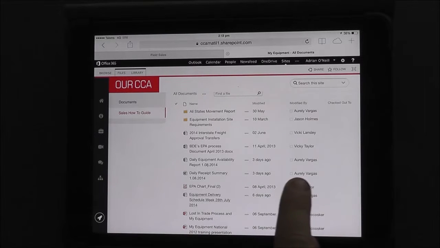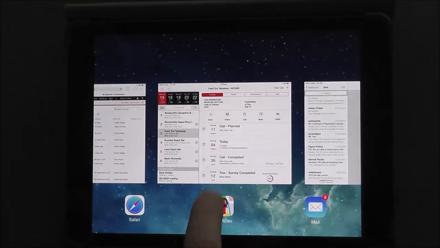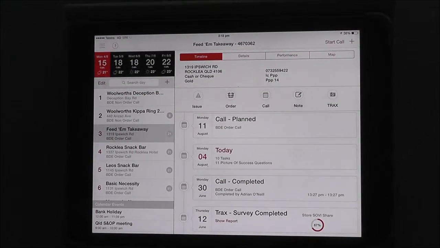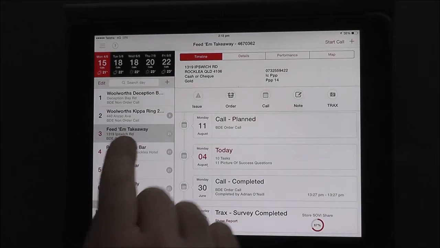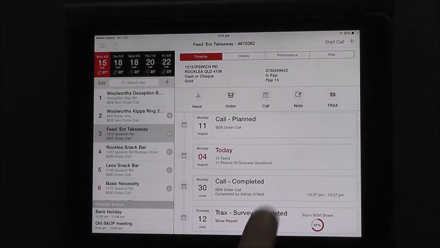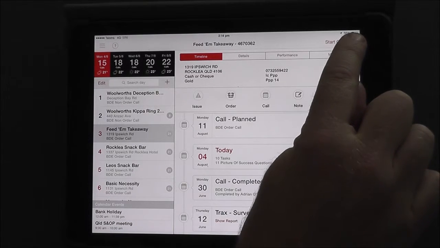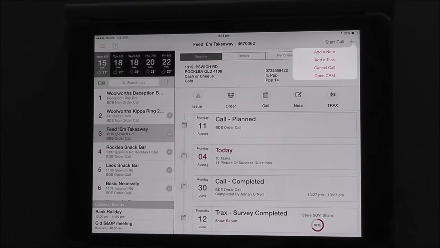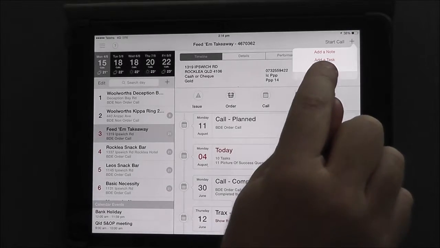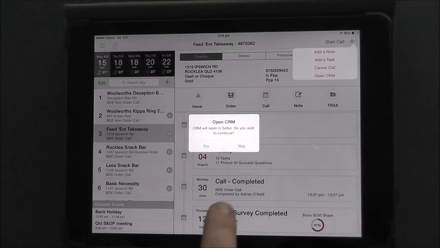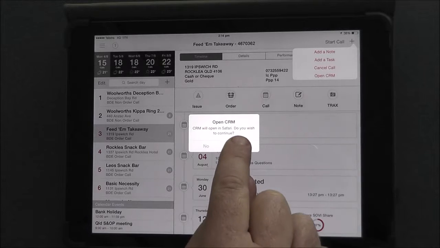So moving from there, once you've found the piece of equipment that you want, whether it's to be refurbished or ready for market, we'll move back into SAM. You can see that the outlet that we wanted to place the piece of equipment in is Feed'em Takeaway. We'll tap on that. On the top right hand corner in the plus button, we'll open CRM, which is the bottom. Trigger of would we like to open it? Yes, we will.